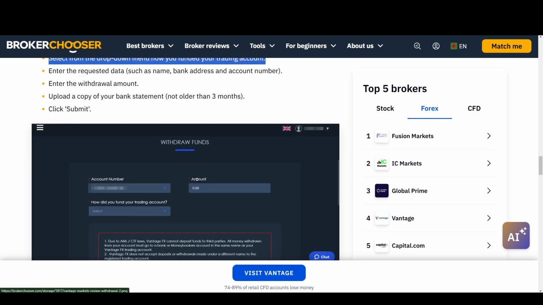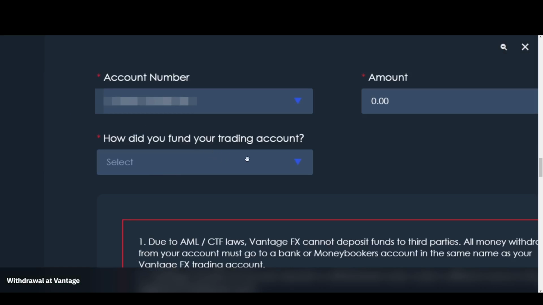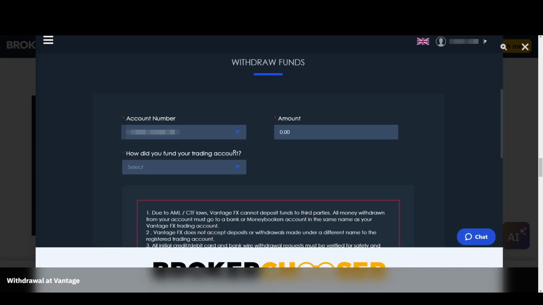Enter the required information such as your name, bank address, and account number. Make sure all details are accurate to avoid any delays. Decide how much money you want to withdraw and enter that amount in the designated field.